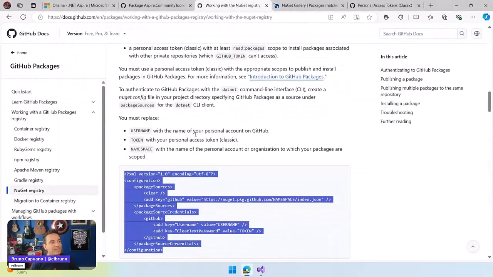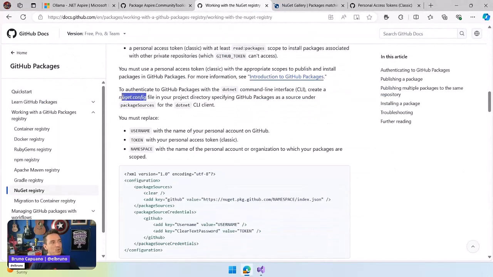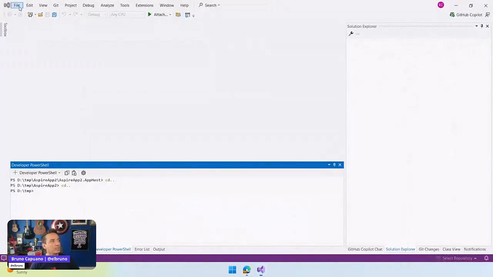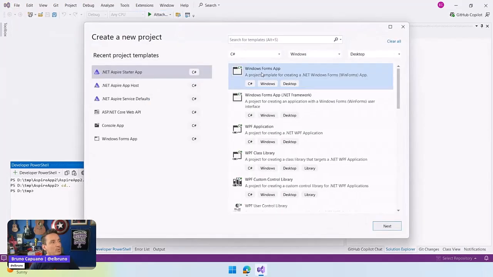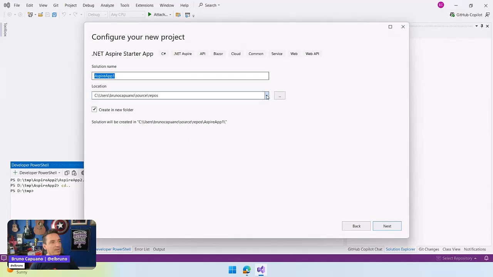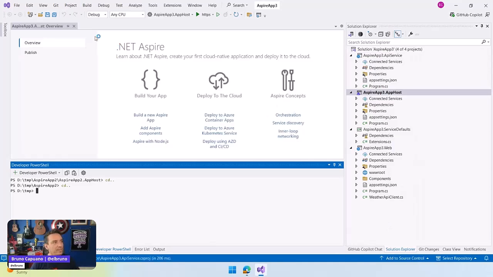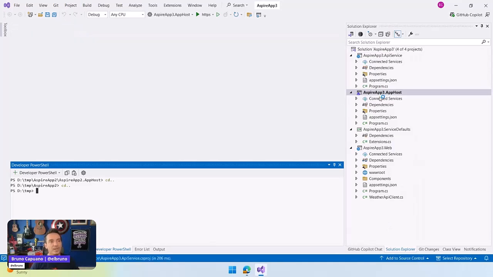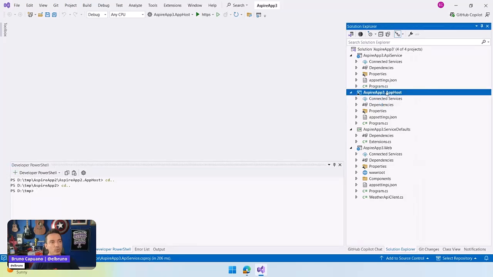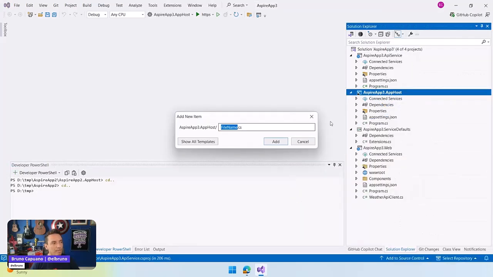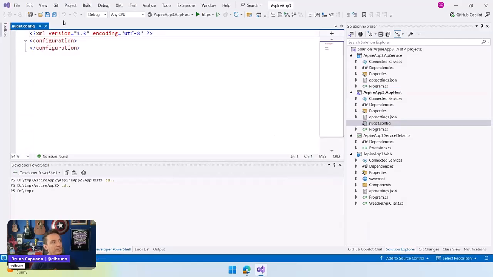The tutorial basically says that I need to create a NuGet config file in my project. So I'm going to create a new project. Let's create a new Aspire starter app where we are going to have everything in Aspire. Let's do this in my temp folder. Create, a couple of seconds later, there it is. And I want to add this reference in the host. So what I am going to do, I am going to create a new config file. There it is, created there.